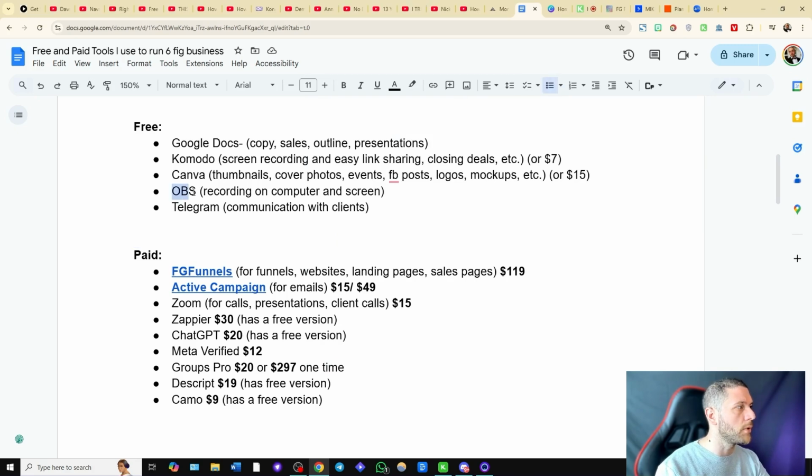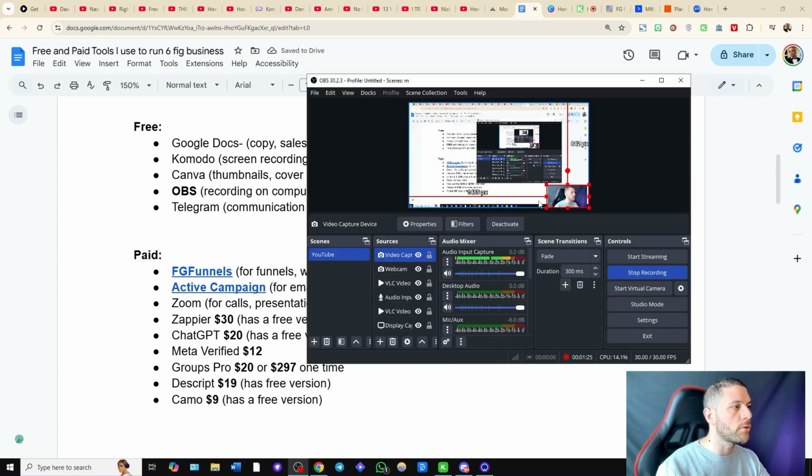So it's this one over here. It's one of the free tools that I use. So if you are doing any video recording, I highly recommend OBS, especially since you can share the screen if you need to, etc.